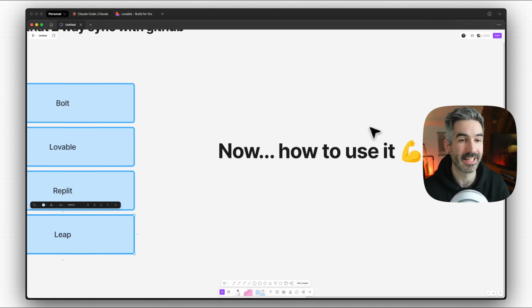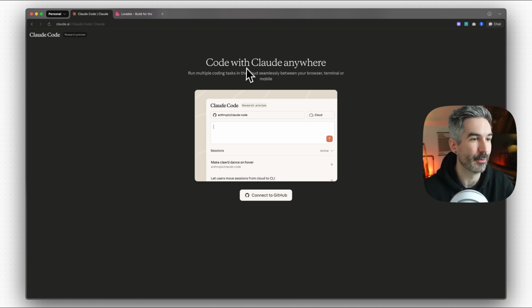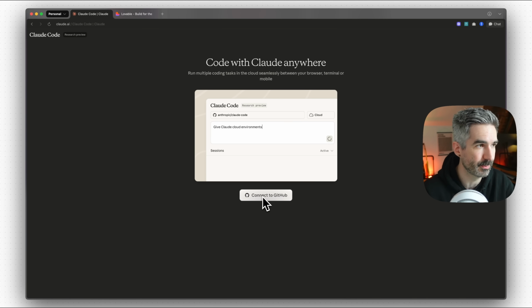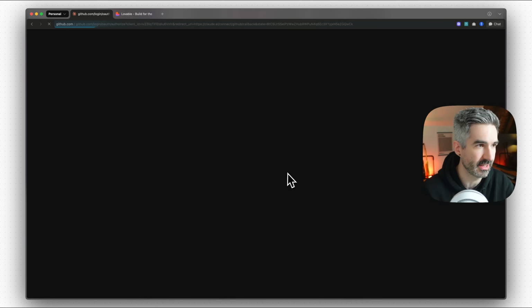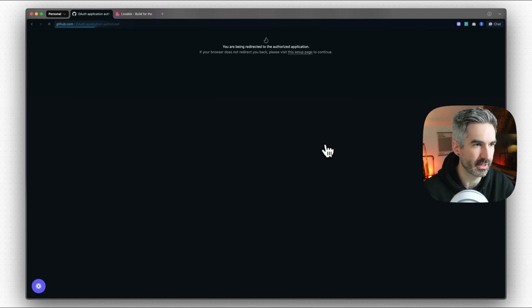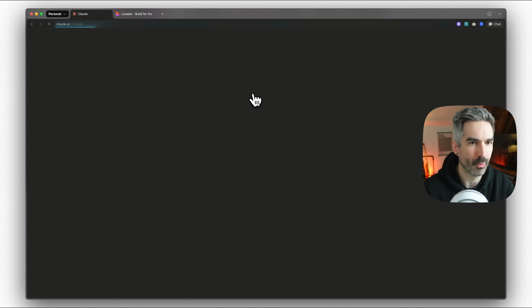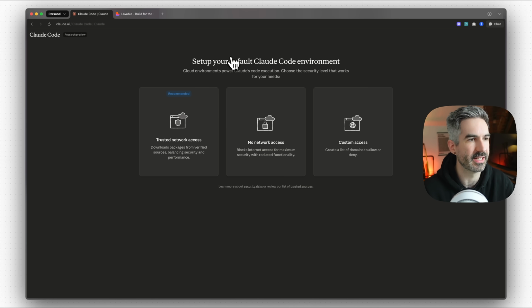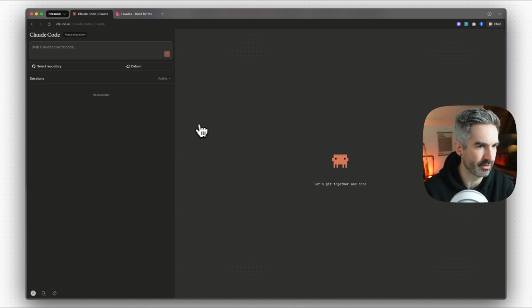So now let's actually show you how to use it and how you can start building features in your project using Claude Code for Web, even if you're using Lovable or Bolt. And so here is the Claude Code website. All you have to do to get started is basically click connect to GitHub. This will authorize you to connect to your GitHub account, which I'm going to authorize there. Once you've connected it to GitHub, you're going to then get into this setup for Claude Code. So we say, let's set up a trusted network access, which is recommended.